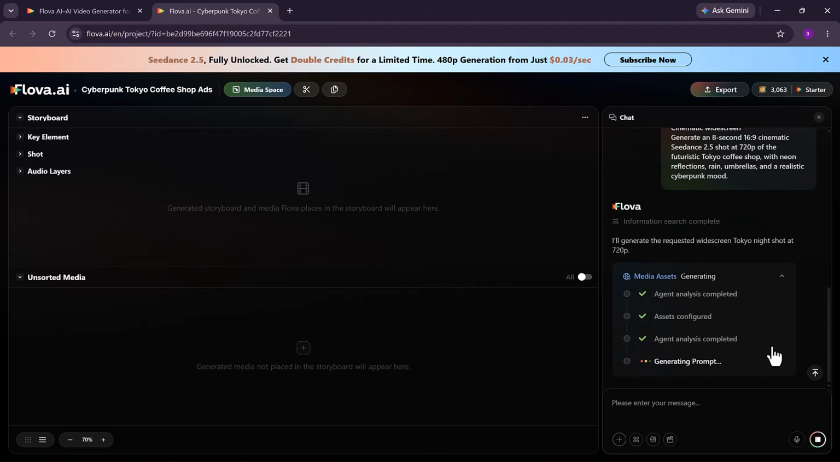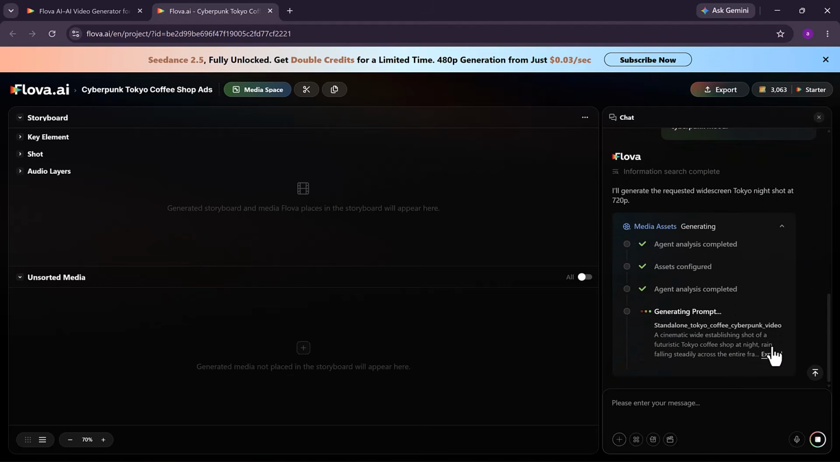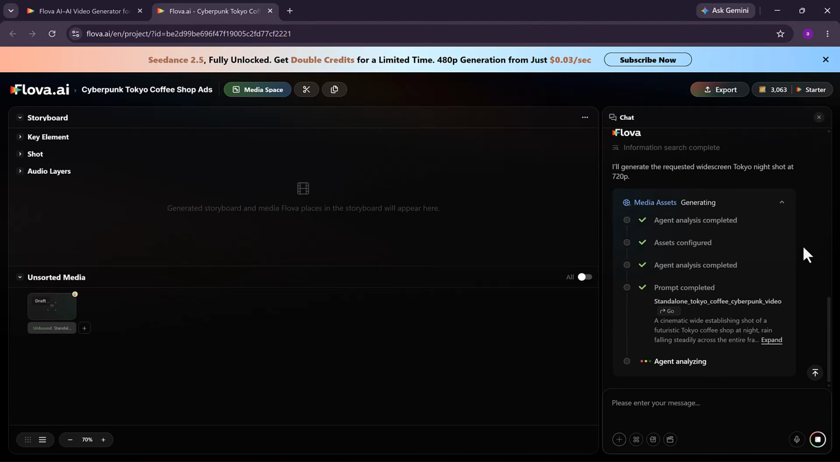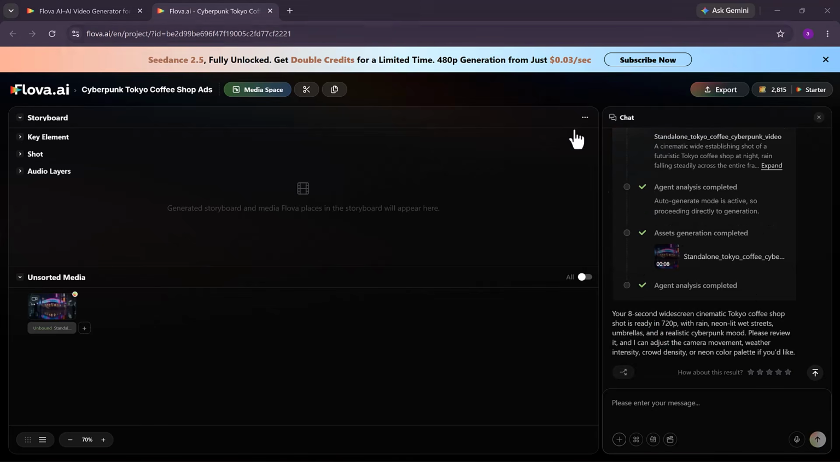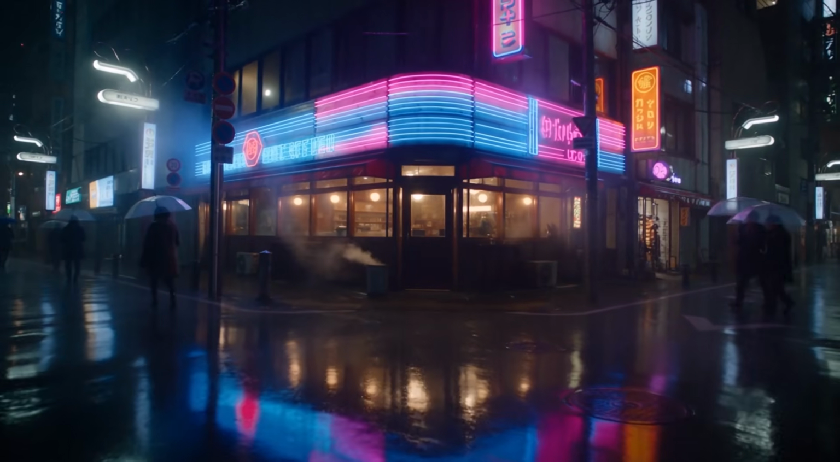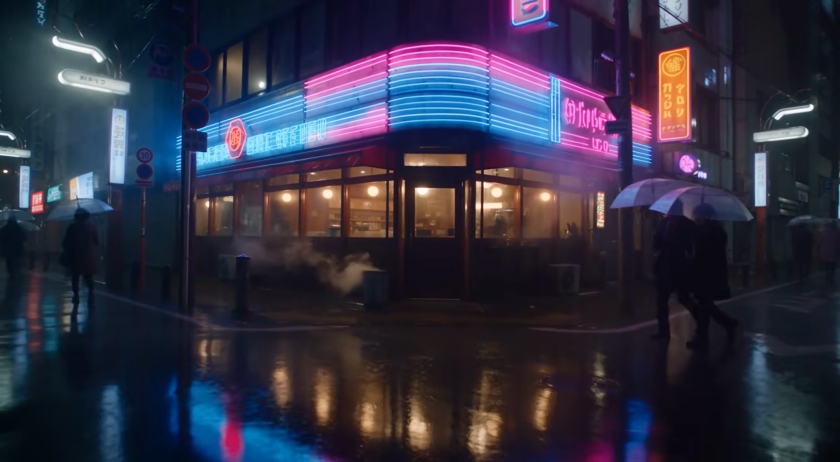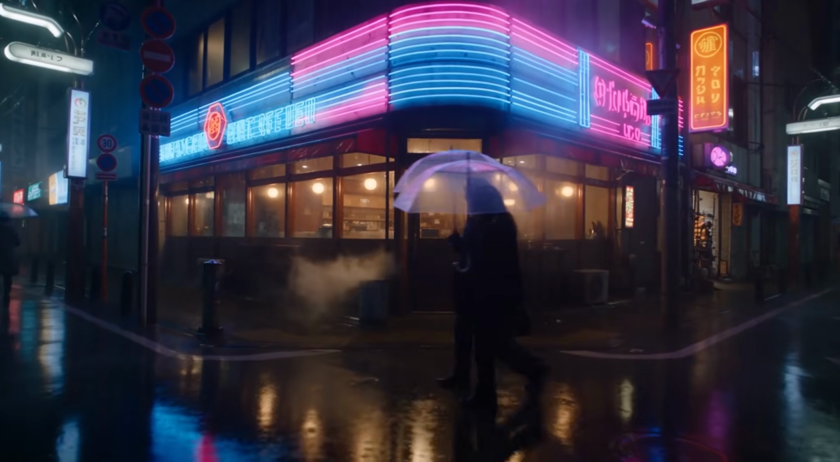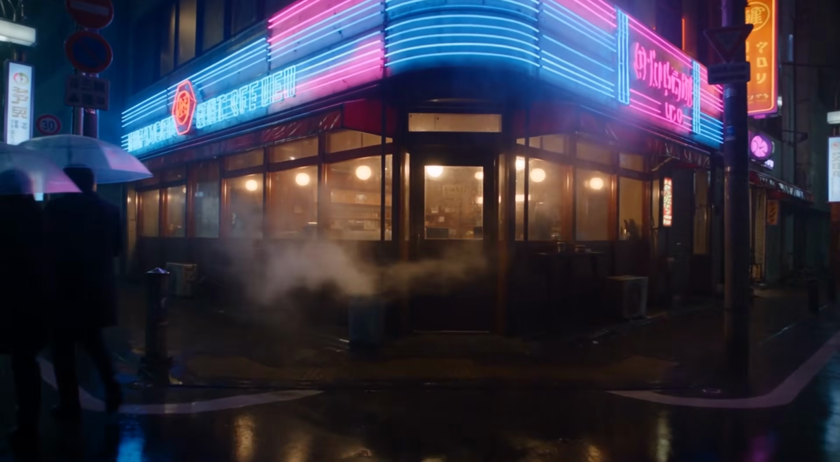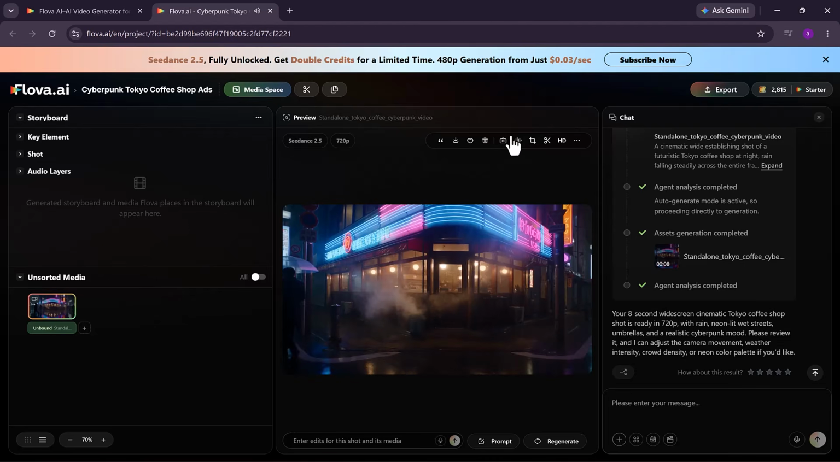It creates a full brief based on the description I provided, generates a storyboard, and even develops a ready-to-go visual generation path. That's exactly what I wanted to test: which model Flova AI would pick for us. As you can see, my friends, there is smooth camera movement, realistic rain animation, and dynamic reflections of neon lights on the wet streets. The final result looks very professional, guys.